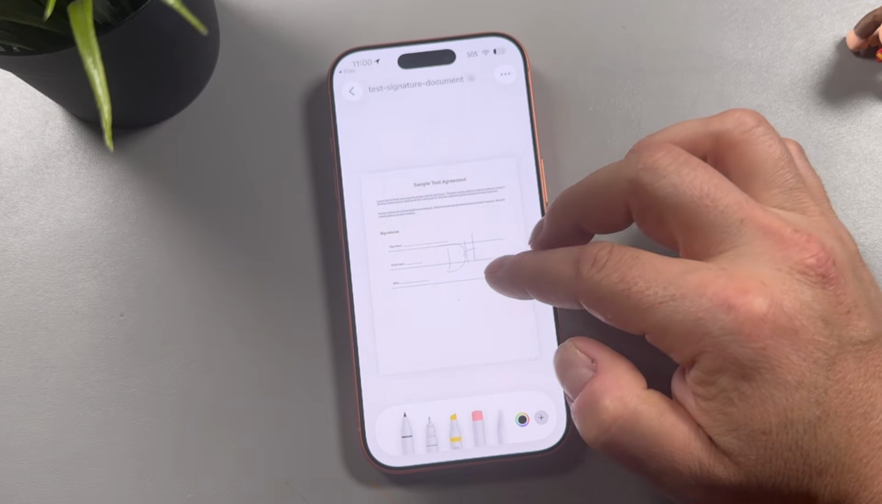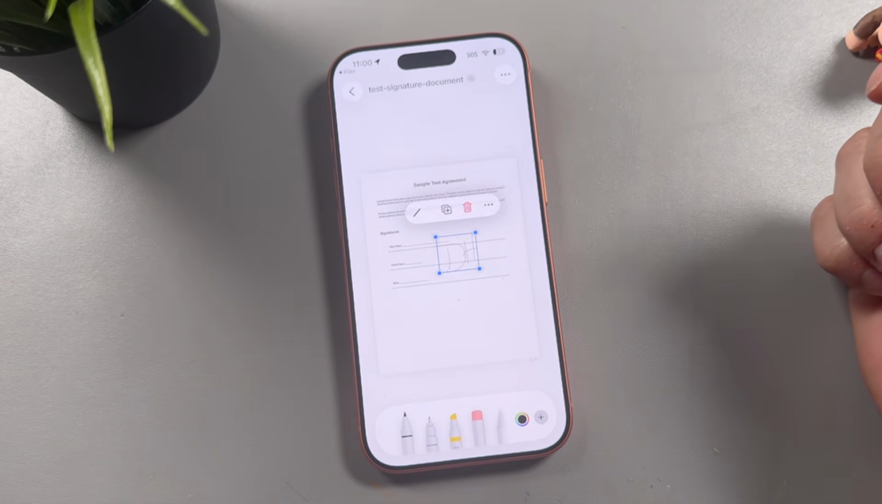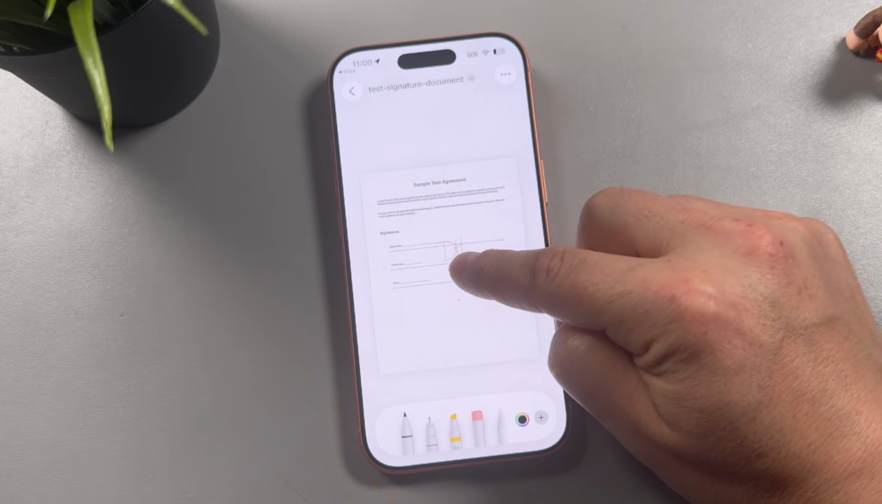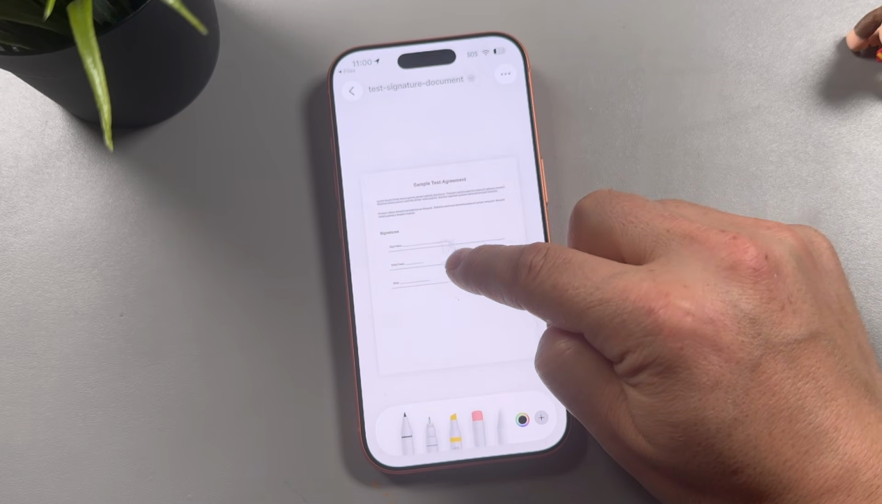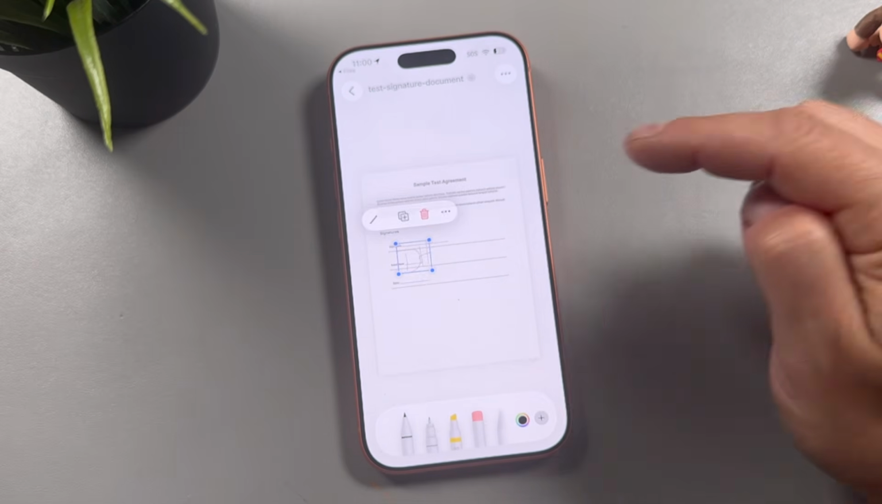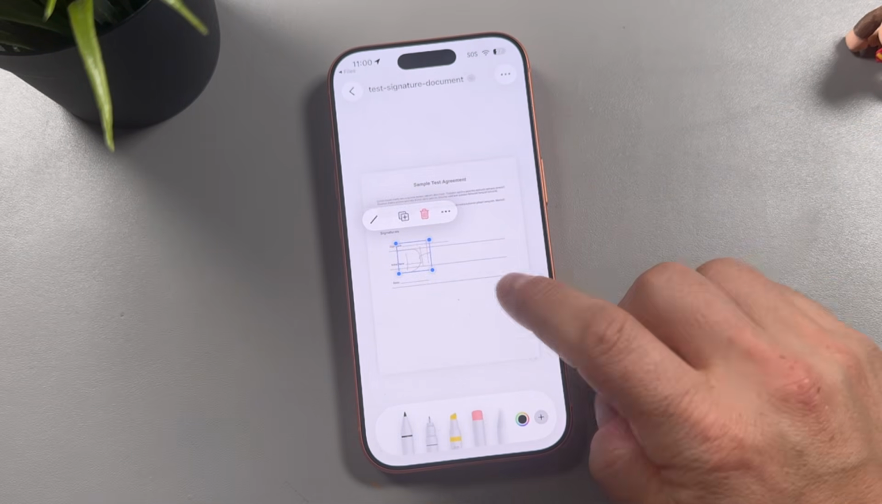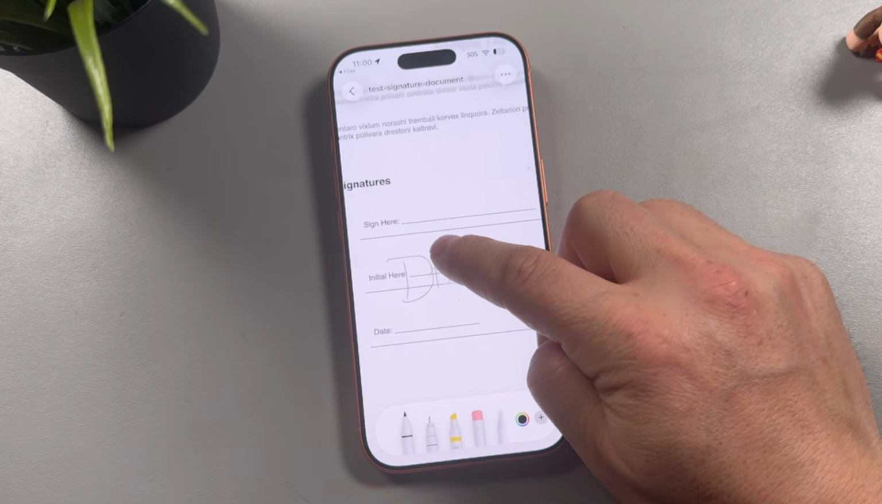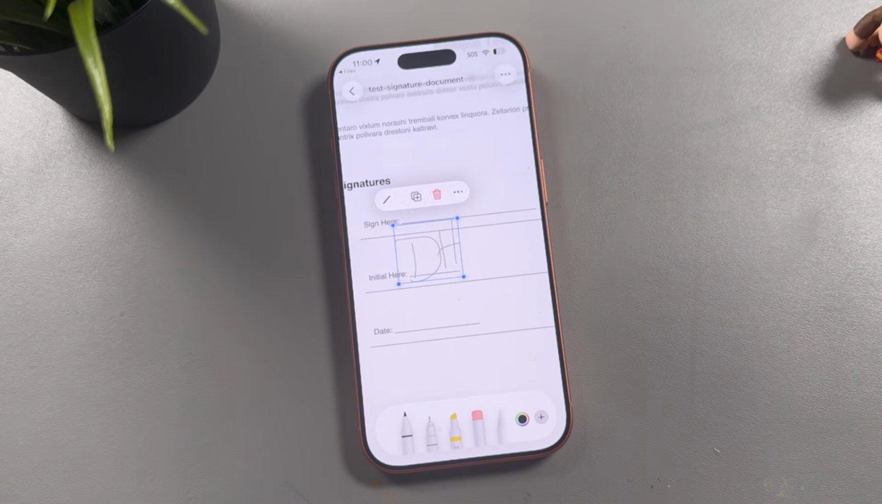Now you can use these boxes here and just tapping on it will bring them. So the circles, you can use these to resize it and then you can drag it where you would need to have it. So for example, if I need these initials right there, I can move it right there and tap away. And now you can see I've added my initials. You can always resize and tap on it after as well.